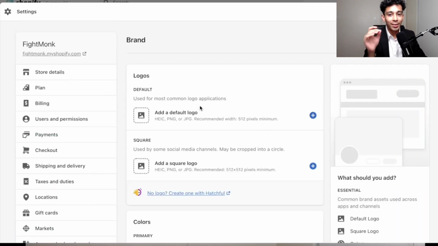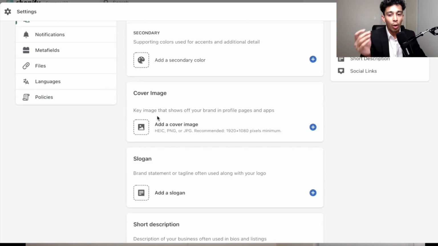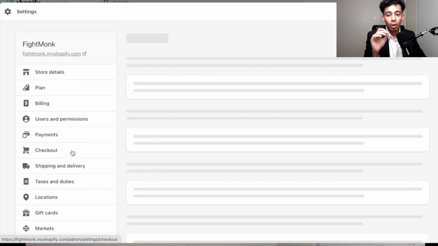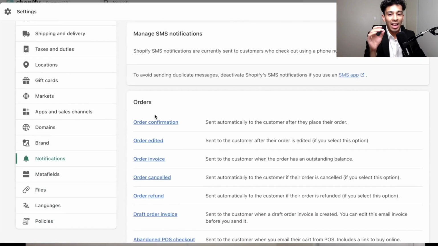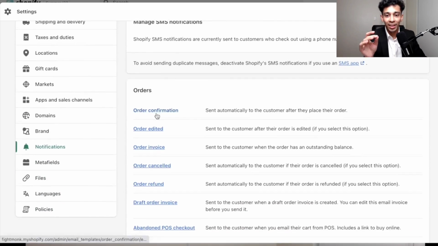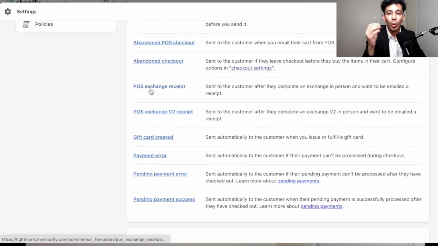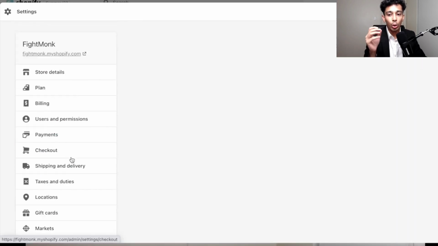After that, you have the brand section. So in here, you can put your logo, your primary colors, your cover image, slogans, and different things. I'm going to show you guys how to create a logo for your brand in an upcoming video. After that, you have notifications. So when you come in here, you can customize the email templates and have a look at the templates that Shopify sends when customers place an order or when their order is shipped, for example. It's good to come in here and look through everything.